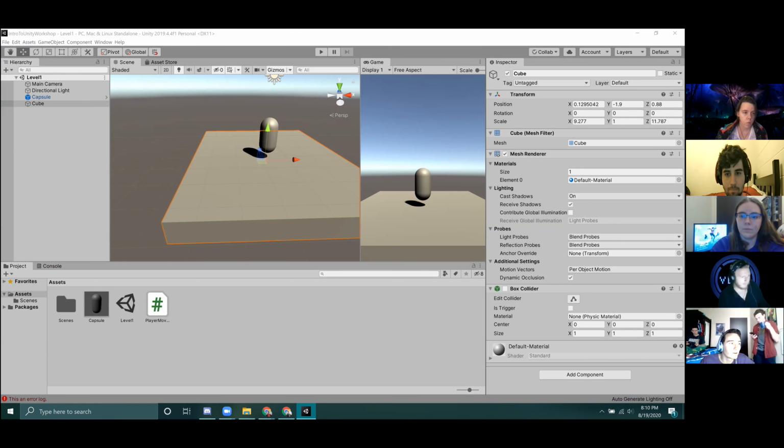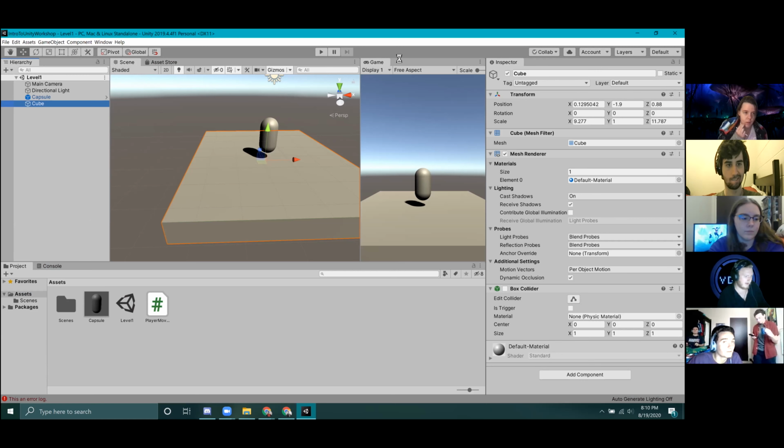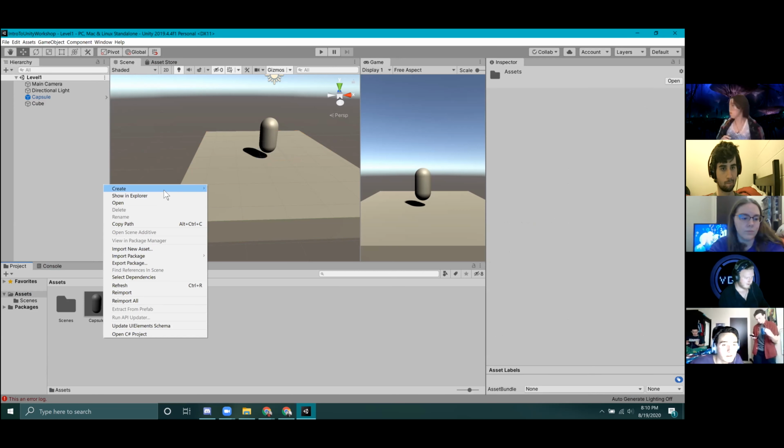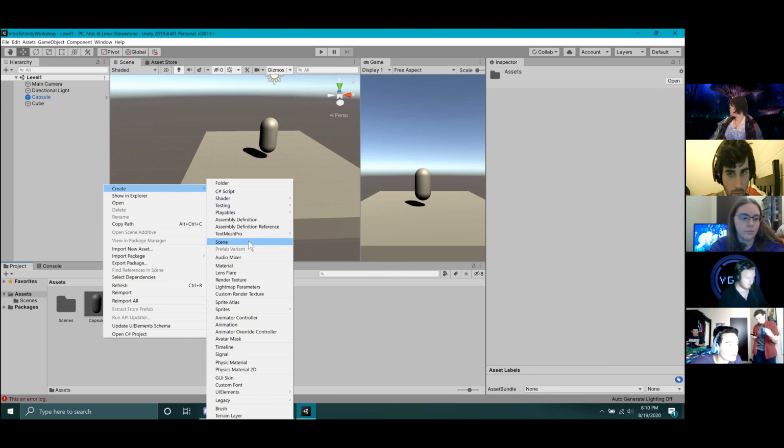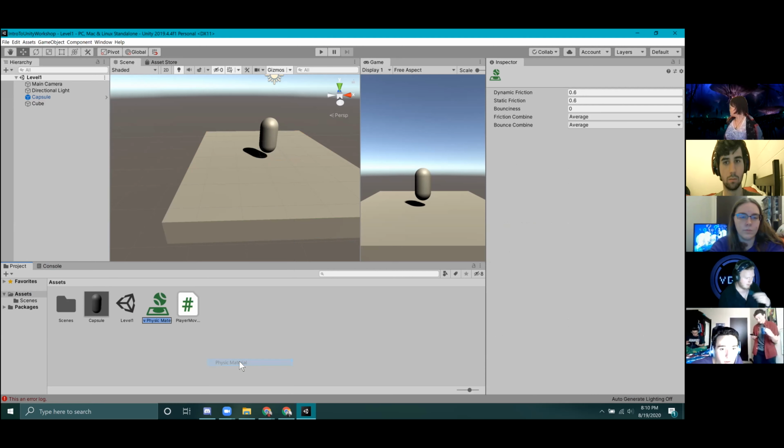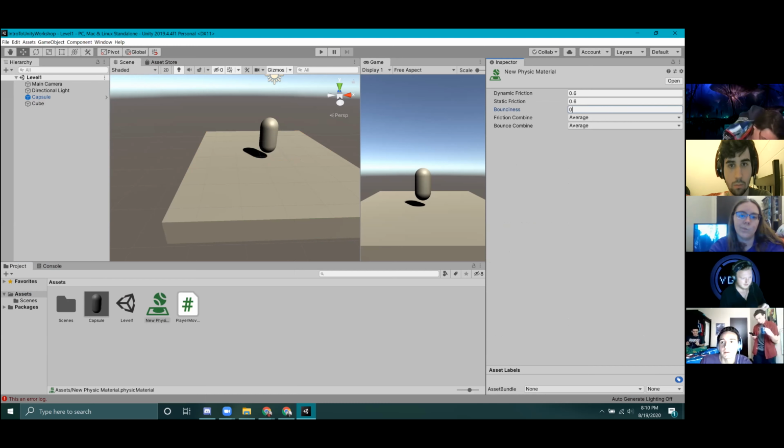How would I make a bouncy ball, Joseph? How would you? I don't know, actually. That's a great question. I do. You can use what's called physics materials. So if you go to assets and right click, go to create. Physics material should be down there. There you go. And then you can crank that bounciness up to 1.